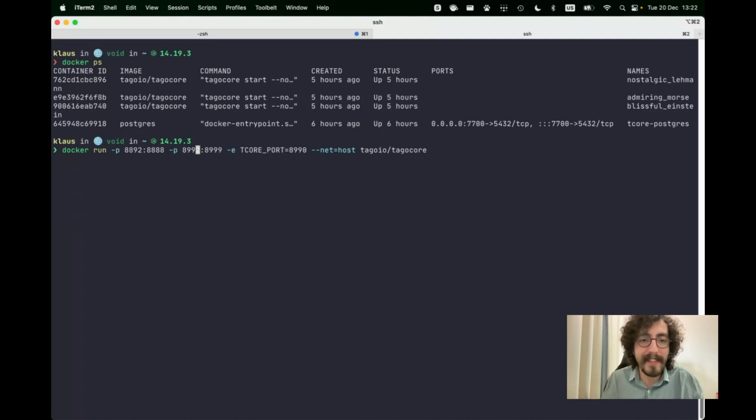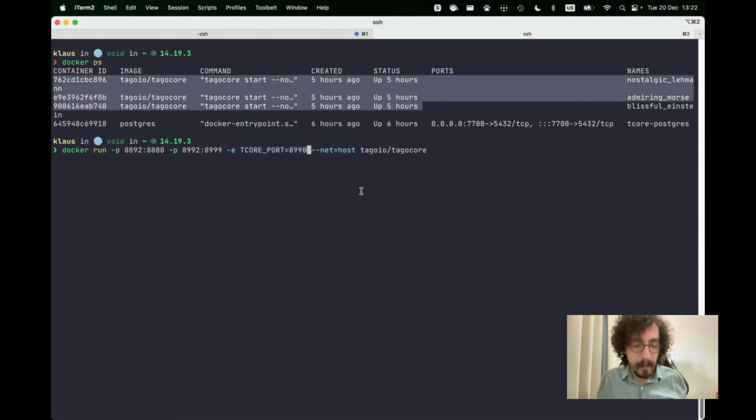I'm not going to be talking in depth about Docker here, but this is also a command to set the environment variable. Since I'm using this parameter here, which makes everything on Docker accessible to my machine, I don't need these two port parameters right here. If you want this, you can use it like this, and it would work flawlessly. So this is what I need to run a TagoCore instance like we have up here.